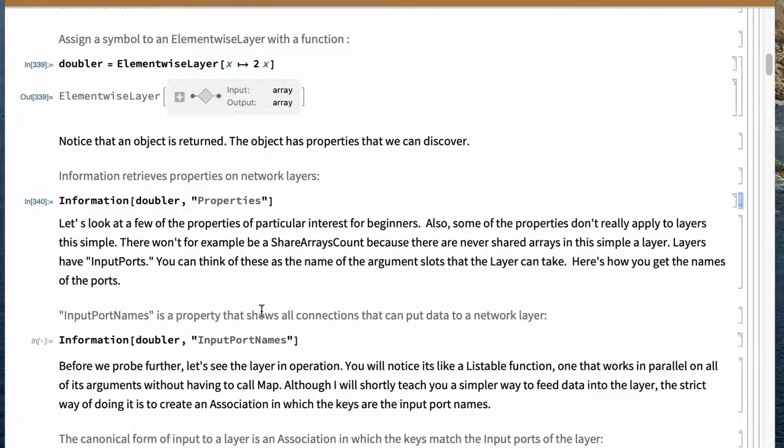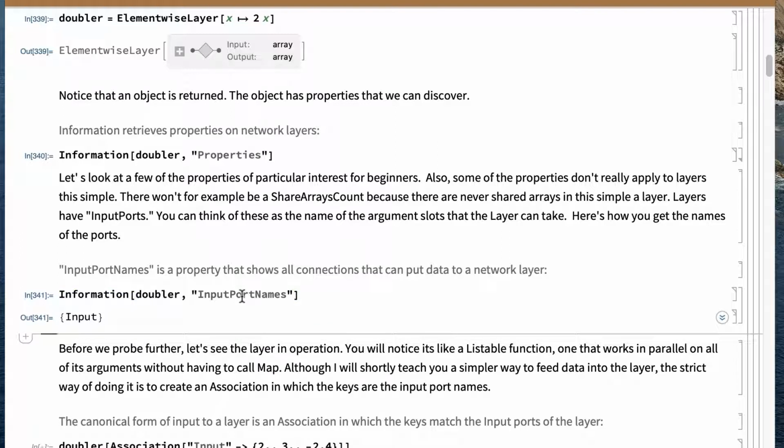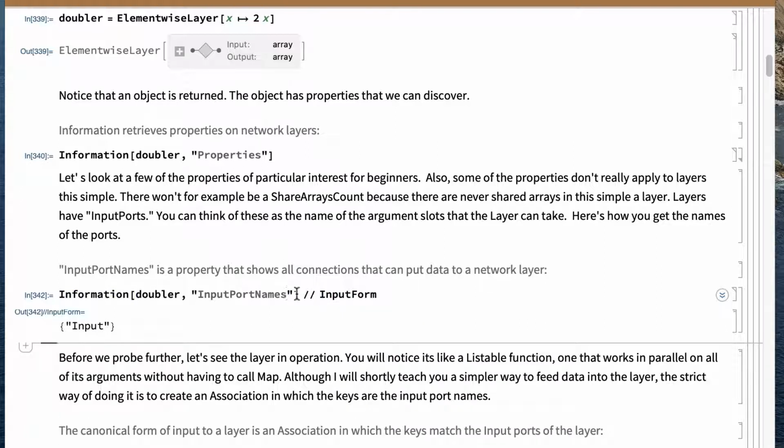All right, but one of the things we do want to look at is the input port names. It's often useful to know the names of the hookups that go into a layer. You can't change those in general. Those are fixed, so you better know what their names are. All right, and as it happens, there's only one hookup to doubler, and it goes by the name of input. And by the way, that is actually a string, not a symbol, which we can see right there.